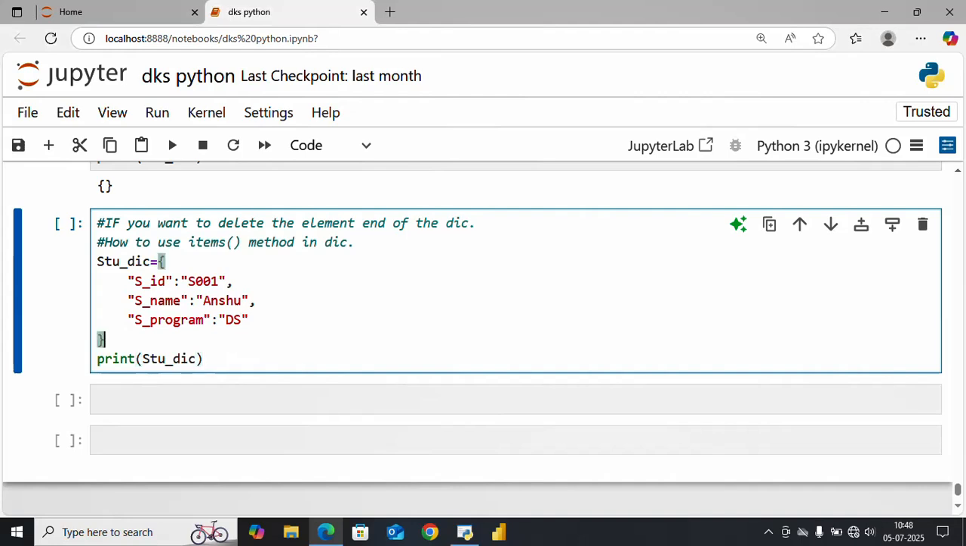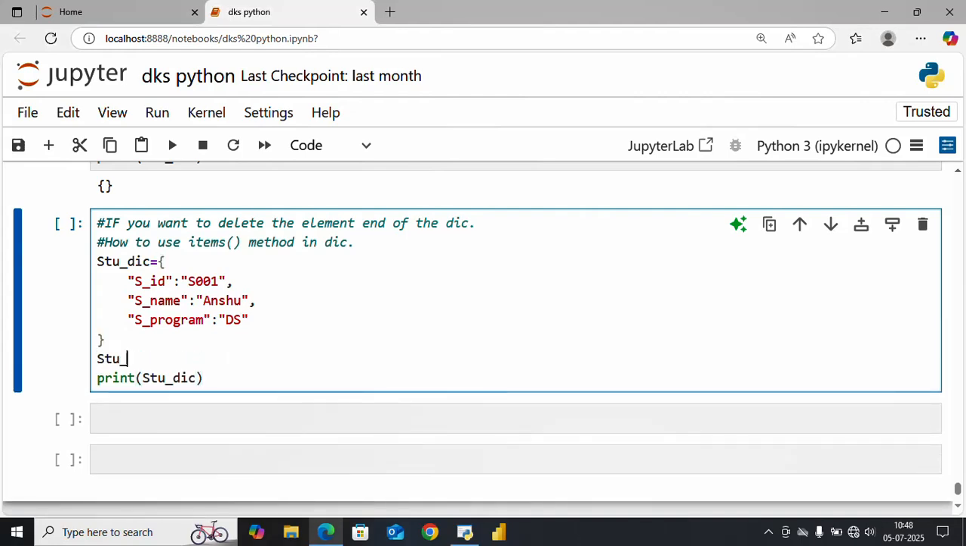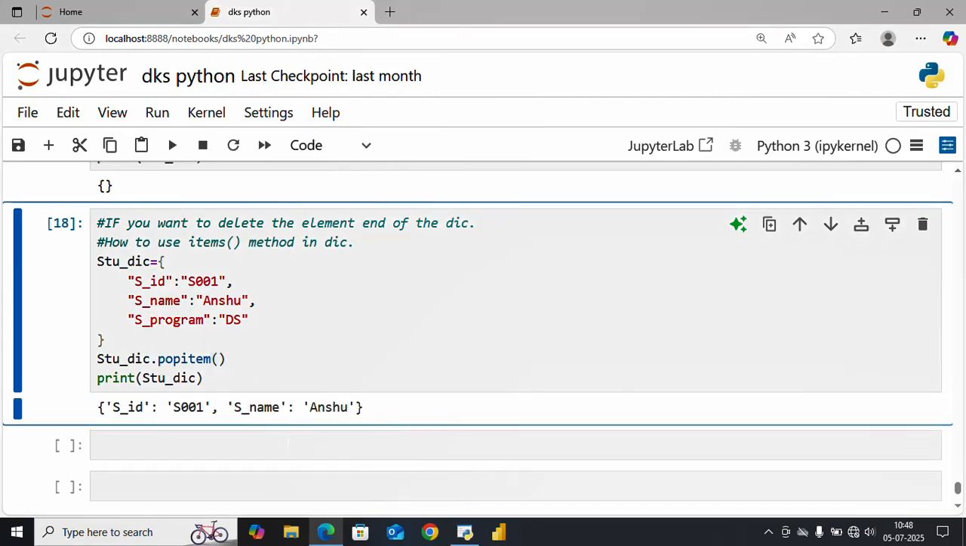Again I take the student dictionary, dot, and you write the function name popitem. Item, not items, so make sure the spelling is correct. Once you run this, you can see my last element, the student program, has been deleted from my dictionary. So this is the way you can use popitem.